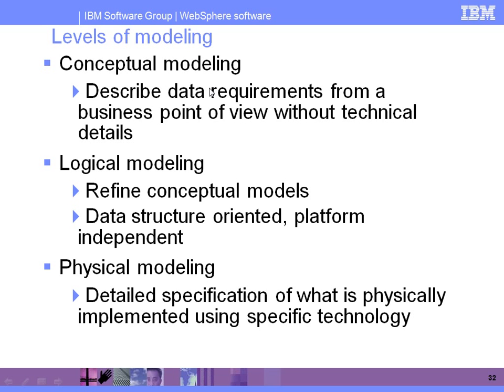What is this ER modeling? ER modeling means entity relationship modeling. The second one is dimensional data modeling. What is the meaning of an entity? How are we going to define an entity, and what does it mean to create a relationship from one entity to another entity? Let me show you some diagrams.